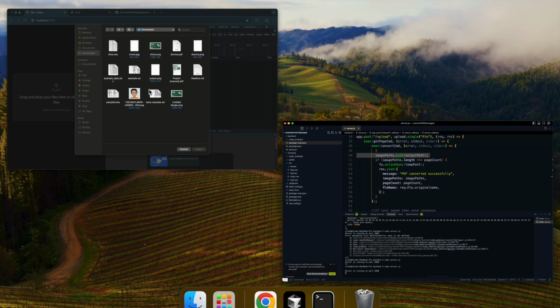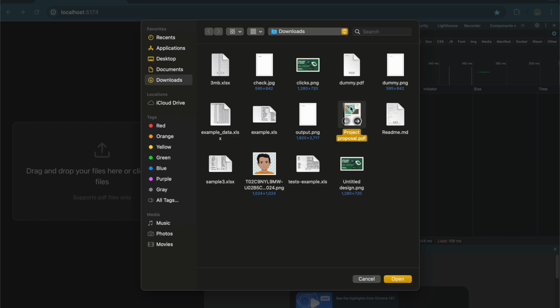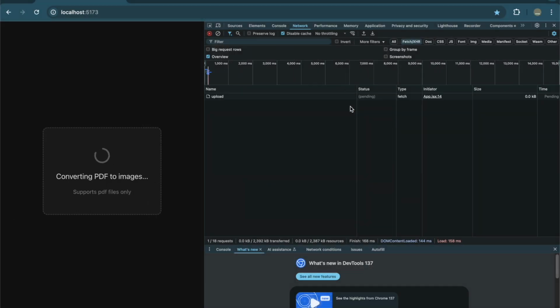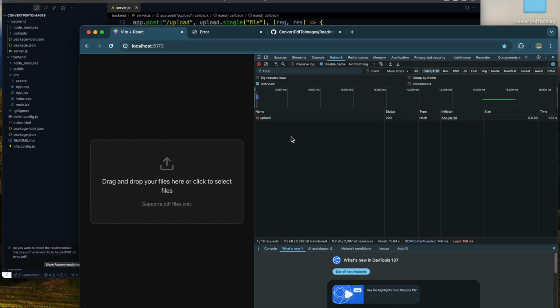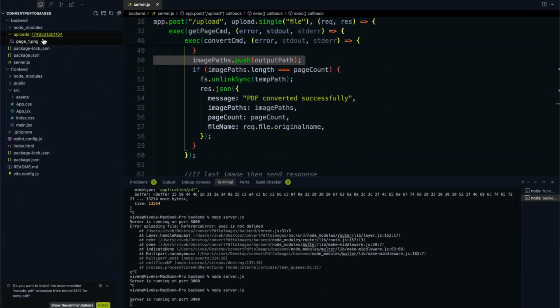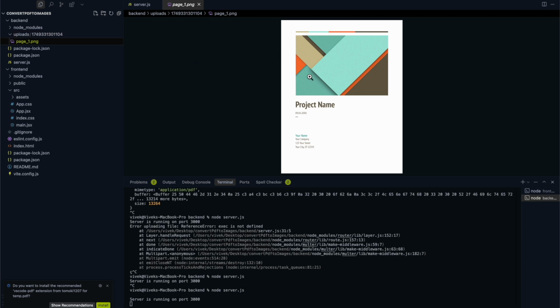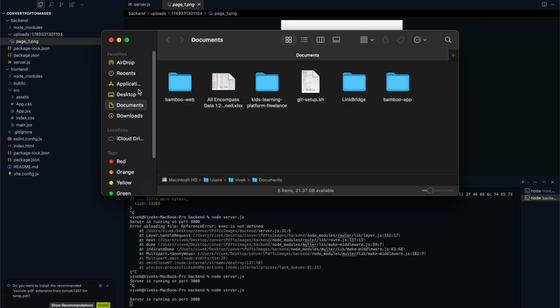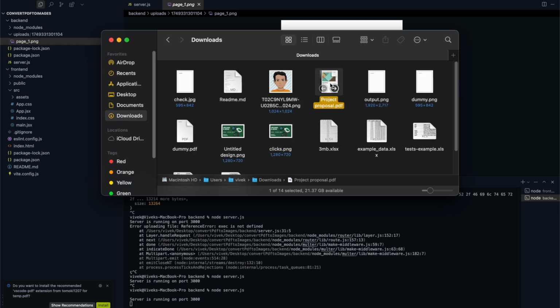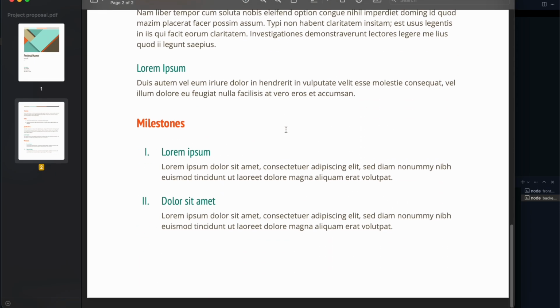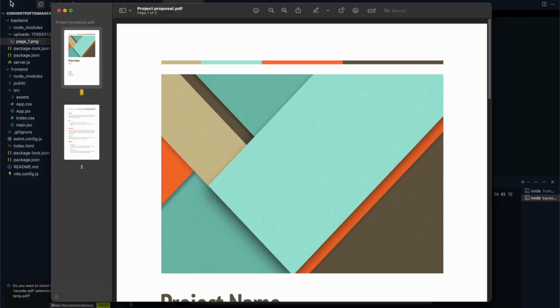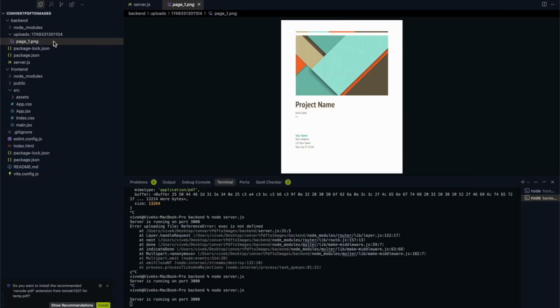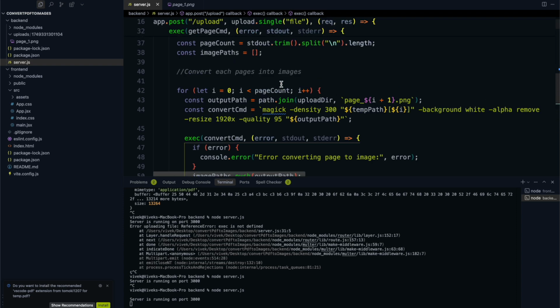Okay, just removed it. I will upload this proposal, and you can see here I get the response. You can see in the upload file that I have the required images, but now here's another problem that I have just faced, and that problem is that I'm just getting one image when our PDF, if I just go to the downloads, actually has 2 pages, so I should be getting 2 images, but that's not happening. I'm only getting 1.